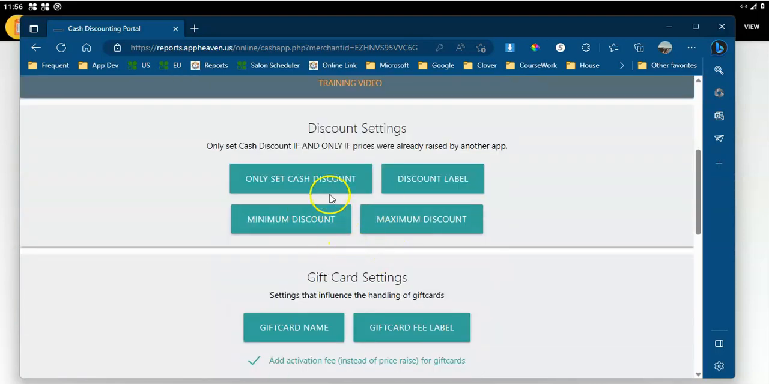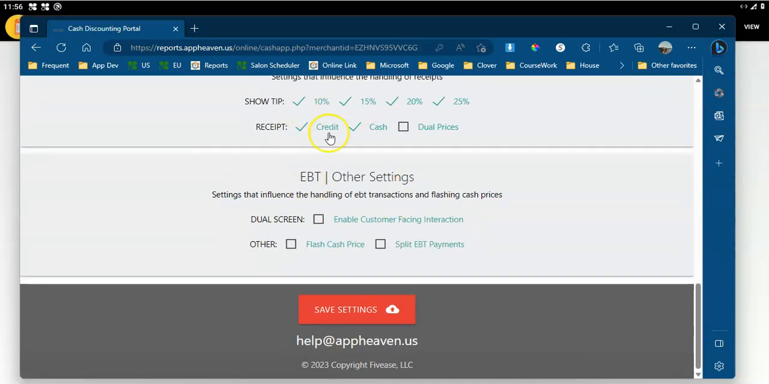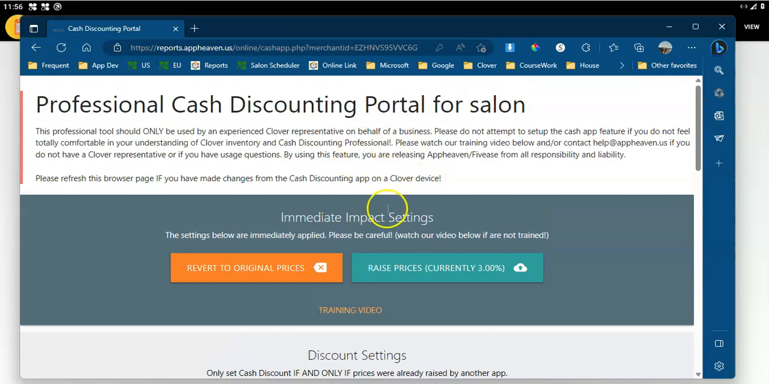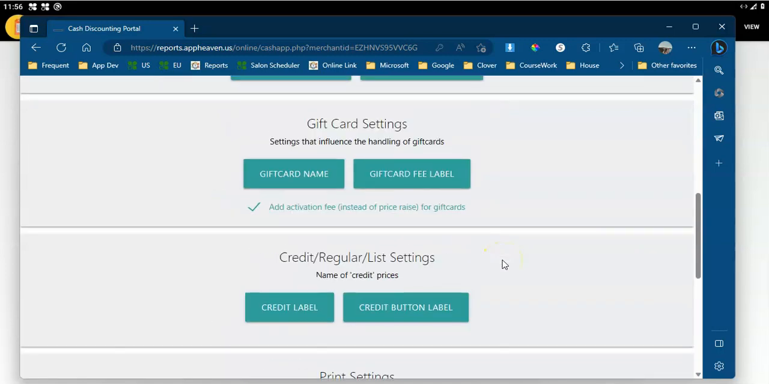And again, all these settings are the exact same settings that you find on the device, but they're handy because you can do them from any web browser. Make sure you tap Save Settings, okay? When you do this, the Clover devices will sync with the settings you set on the web after the next payment is completed, okay? So the sync won't be immediate, but as soon as a payment is made on a Clover device, that Clover device will update to these settings that you've changed.